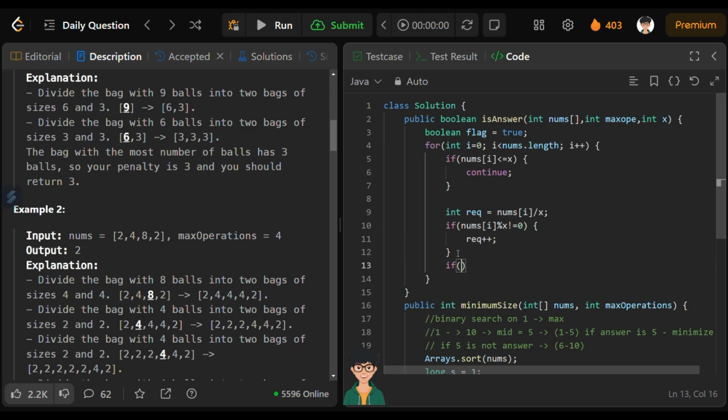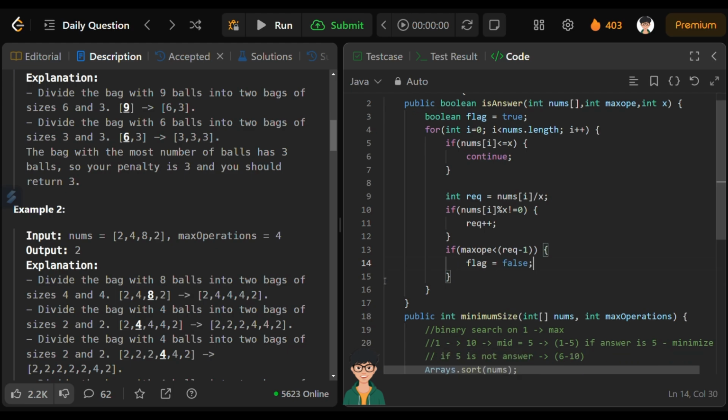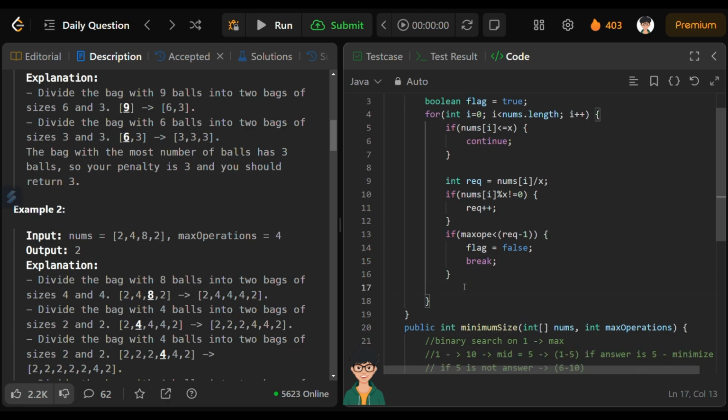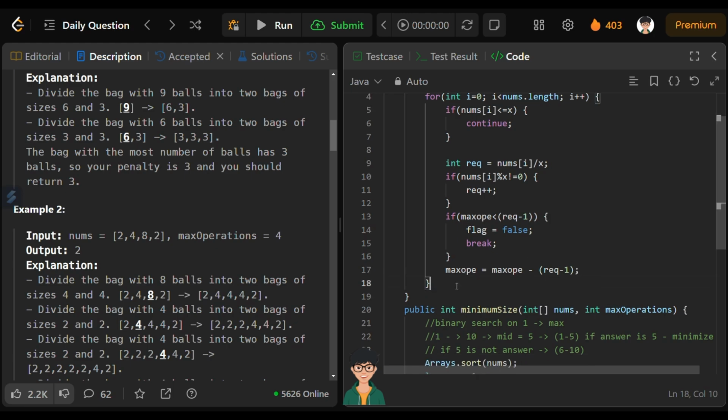So you will check if max operation is less than required minus 1. Then I will just make the flag false, because I am not getting the answer, as I can't make the current one less than or equal to x, and I will break from the loop. And if I have enough operations, I will just do it and reduce max operation by required minus 1, and at last I will return the flag.